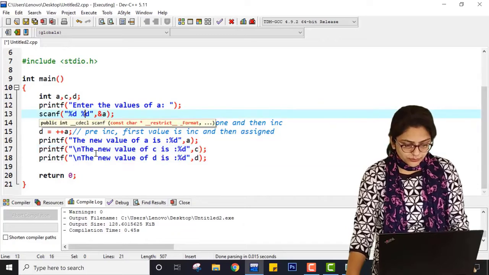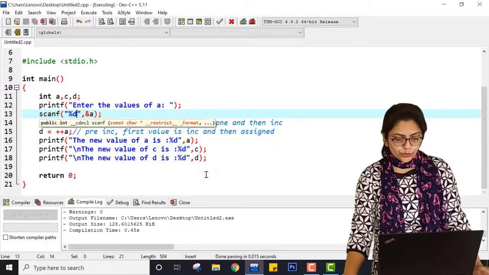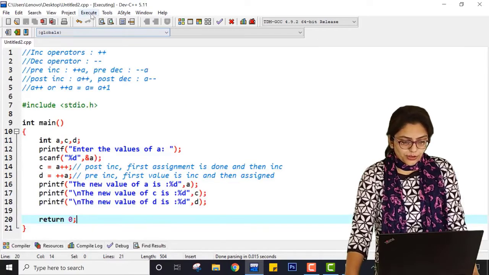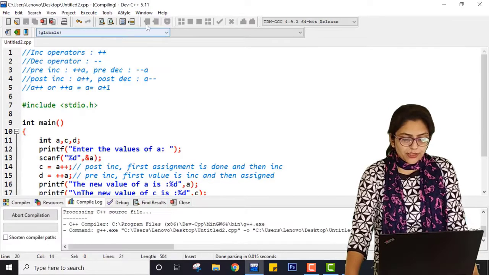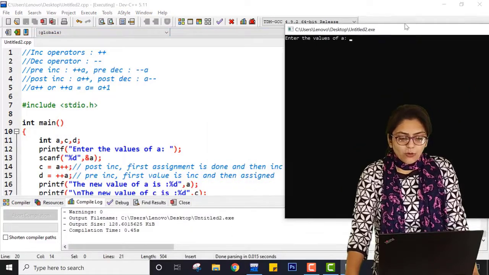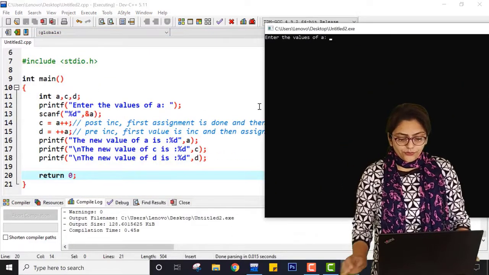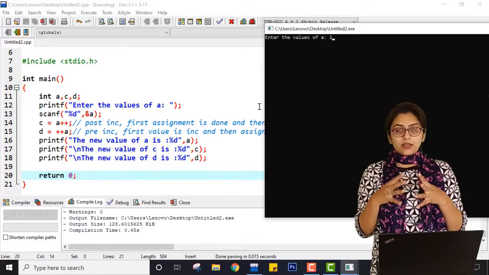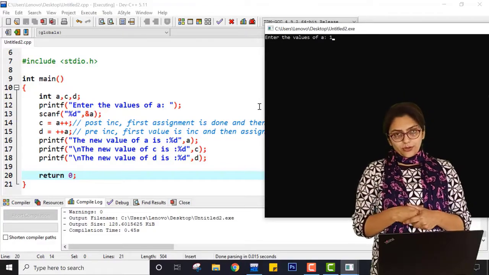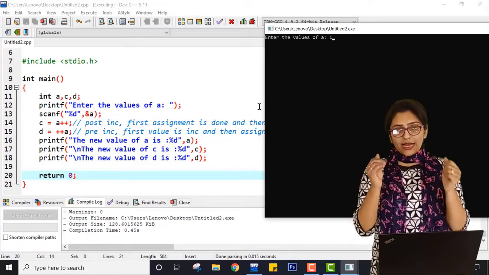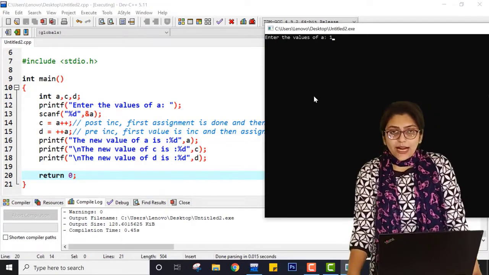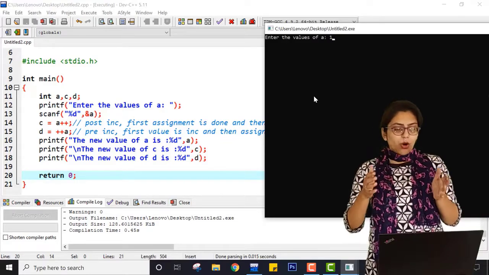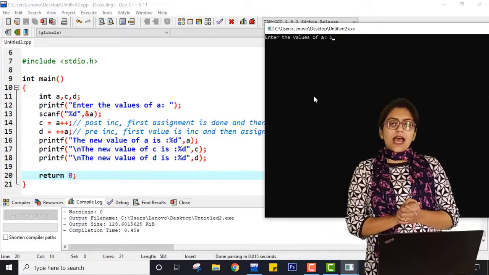What exactly am I doing? I want to show you how it is performed when a single operator is used as increment or decrement. Let me compile it and run it. Now I am entering the value of A as 1. Before getting the answer, let me calculate the answer manually. You can pause the video and calculate it by yourself. So right now inside box A there is value 1. Box C and box D have garbage values.